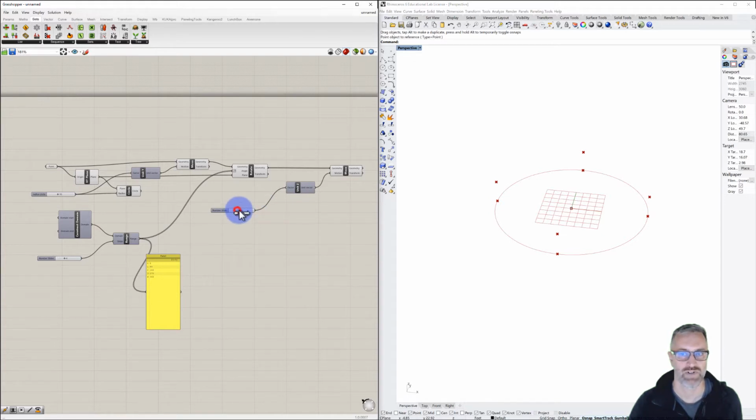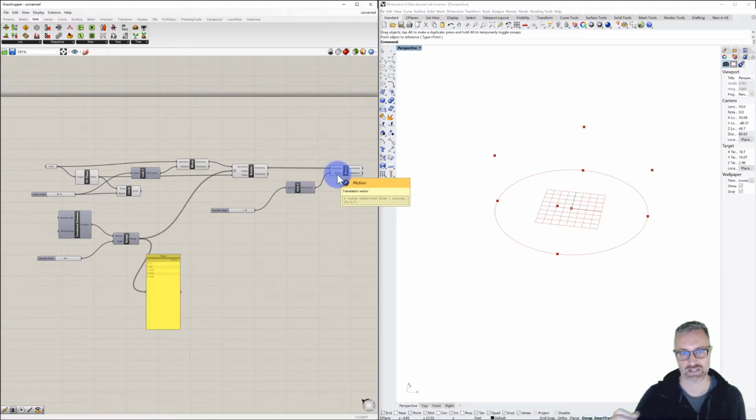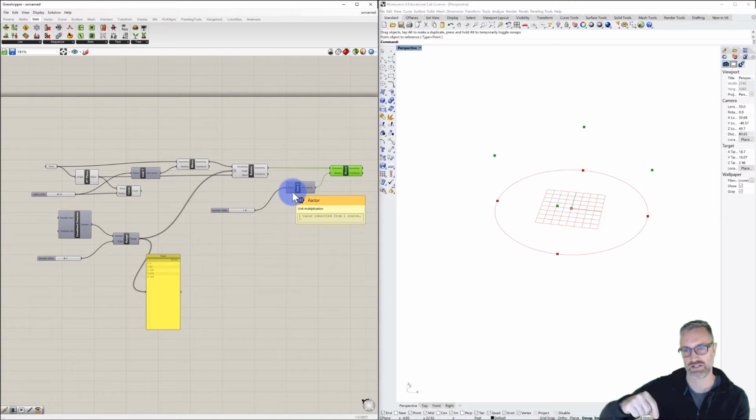Okay, so they're all moving up the same amount. And what we're doing is we're only giving one value to this move, but that's being coupled with the range that's coming from the rotation. And so what I want to do now is to actually build this.